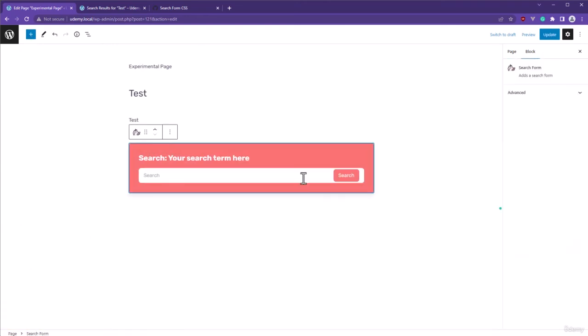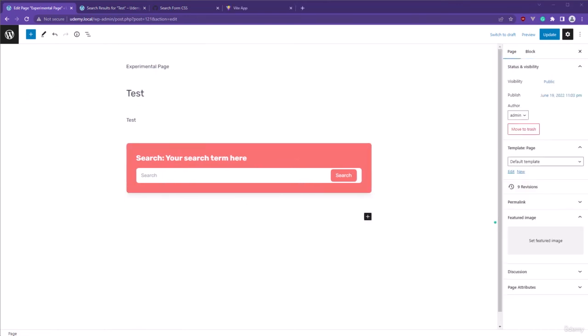The search form block is almost perfect. Our block looks closer to the original template. We can proceed to add modifications to the block. Let's try adding attributes in the following lecture.